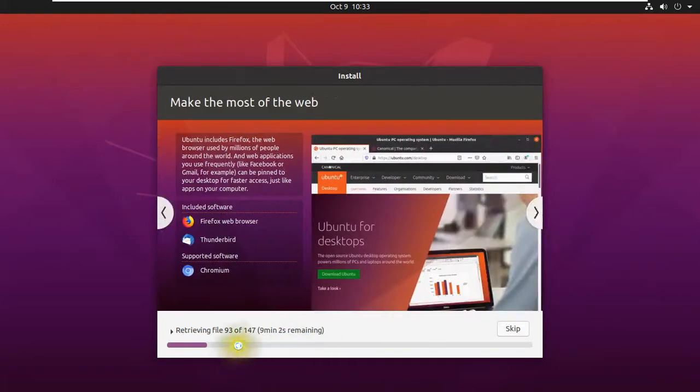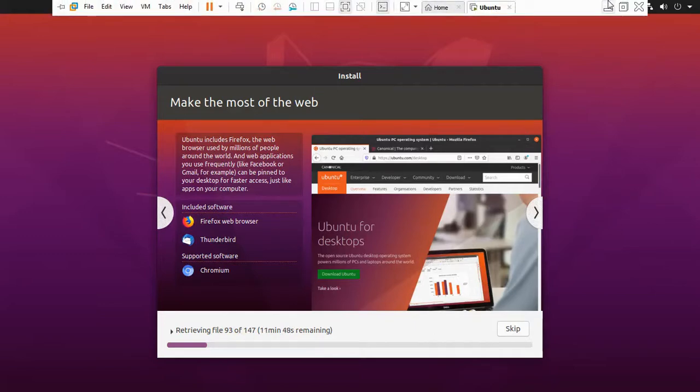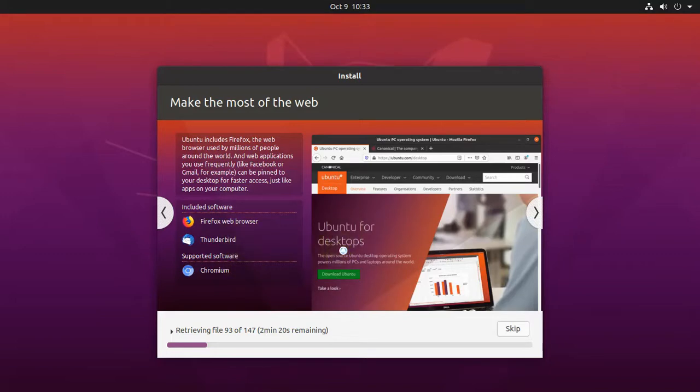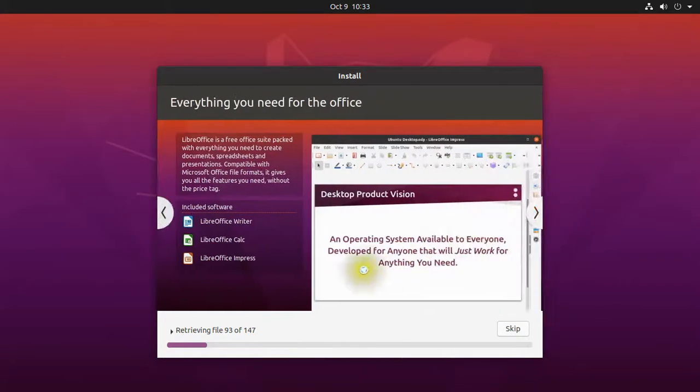So it is going to install, what should I say, 147 applications or files. And here guys, once again, for making the most of the web, if you want to access the internet, you will have the Firefox web browser, Thunderbird, and supported software Chromium. Okay, apart from this, you will have everything you need for office purposes, like Excel, PowerPoint, Word. An operating system available to everyone, developed for everyone, that will just work for anything you need.